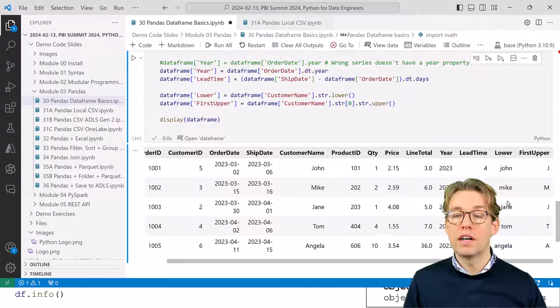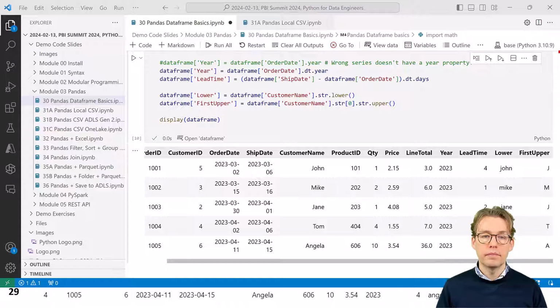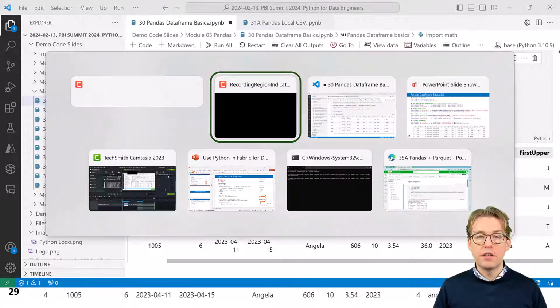So we have the lowercase for the first name, we have the first letter uppercase, and we have the year of the date, and the line total is rounded upwards. Okay, let's go back to the slides.